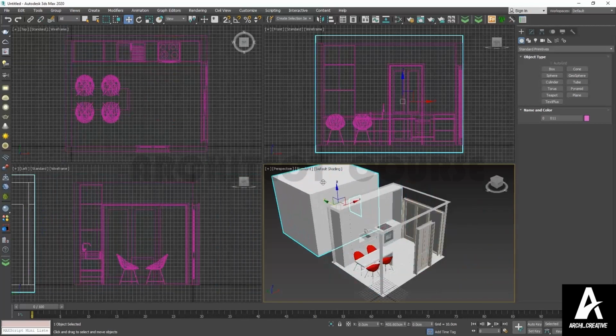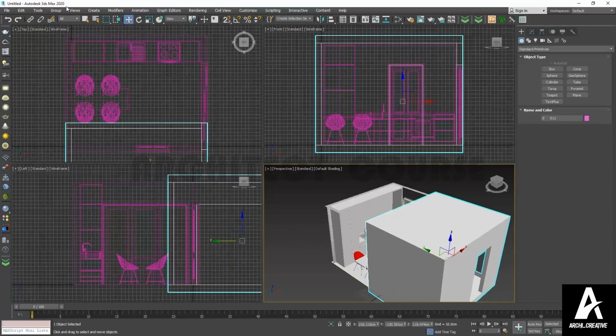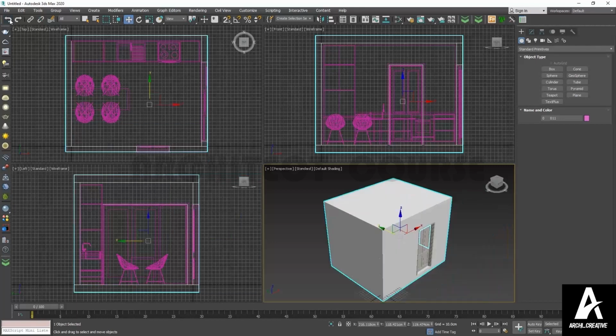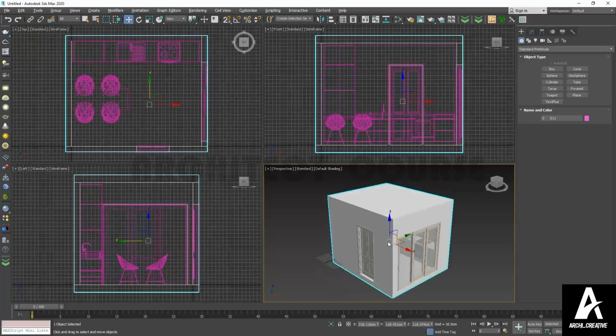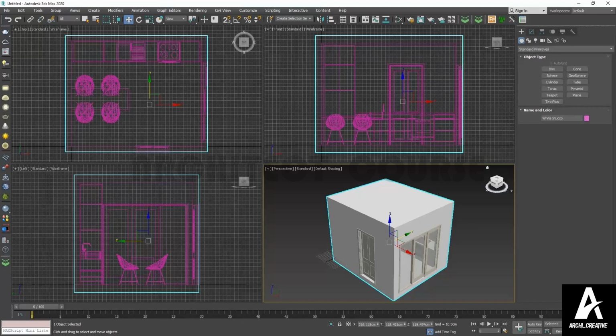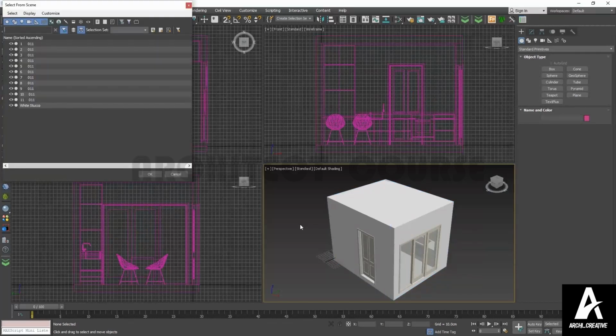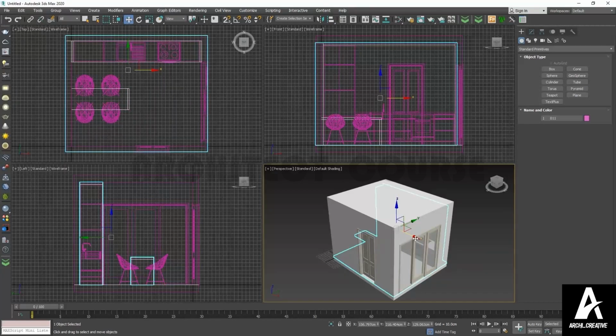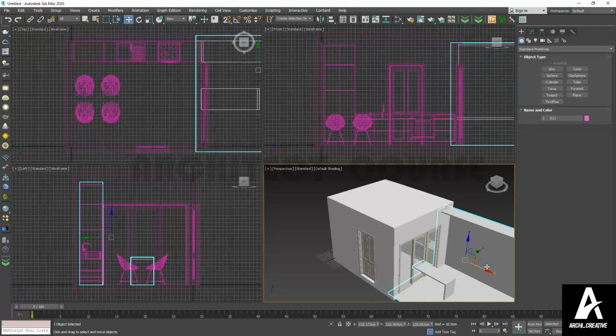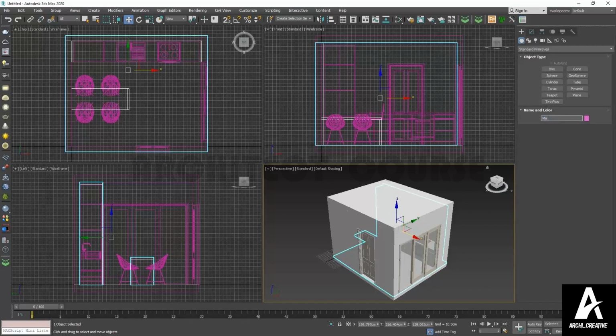I see that this layer is the walls, floor, etc., which I want to be a white stucco. I will click undo so that it returns to its original location, and I will come to the name and color field and rename it to white stucco. I will select another layer, do the same. So I repeat this process until all the layers are renamed.